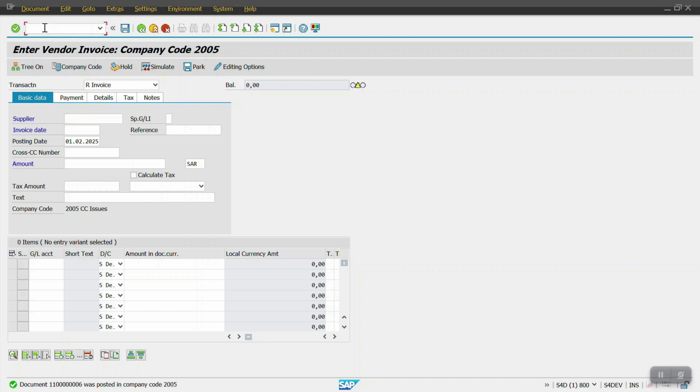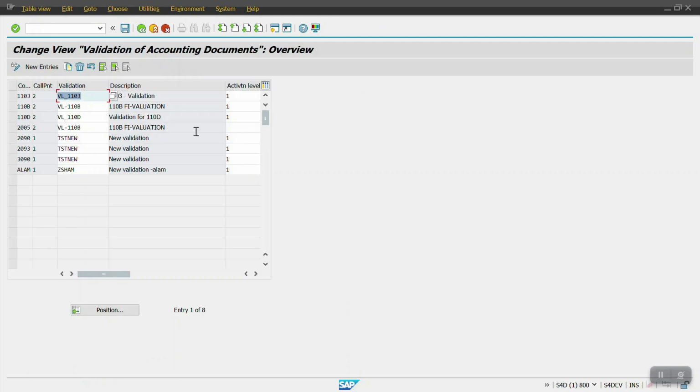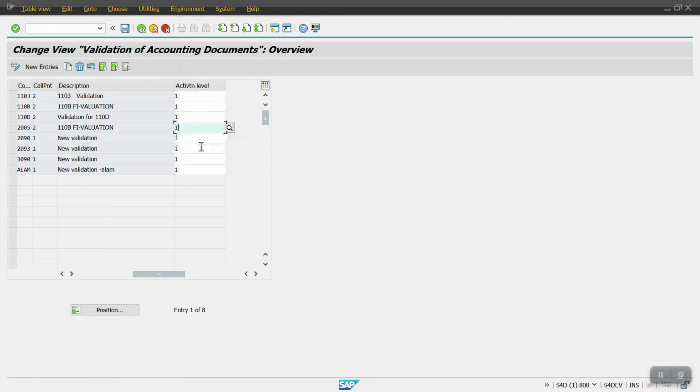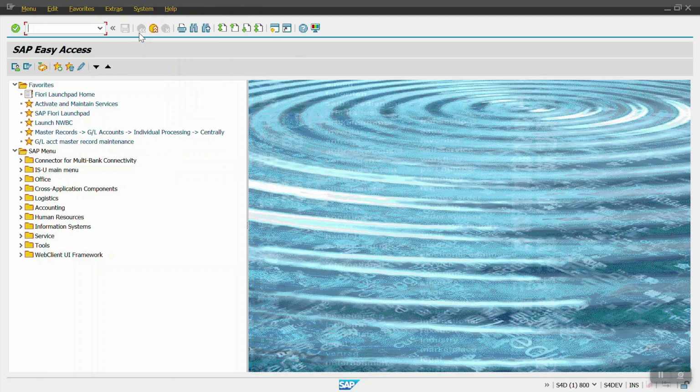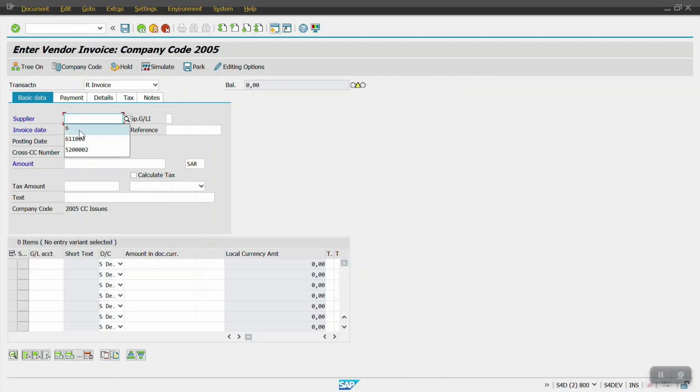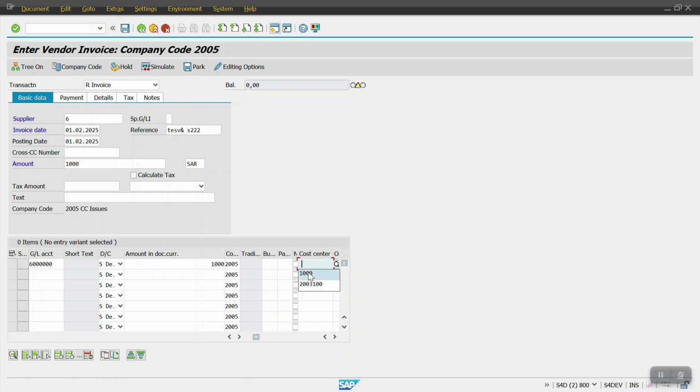Now I will go back and I will activate the validation rule in OB28. So here I will update it as active. Now you can see my substitution and validation are both active now. Now I will go back to the FB60 screen. Then I entered the GL account and amount. Then I will not be entering anything here since my validation and substitution are both active now.